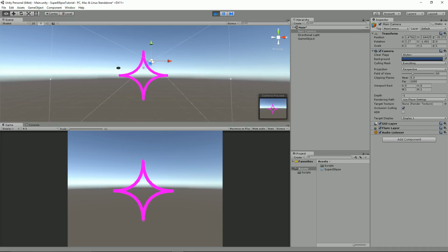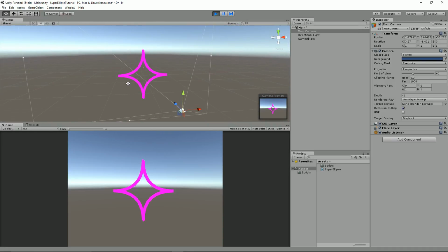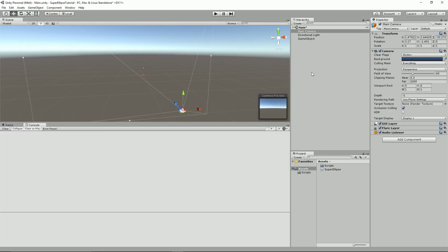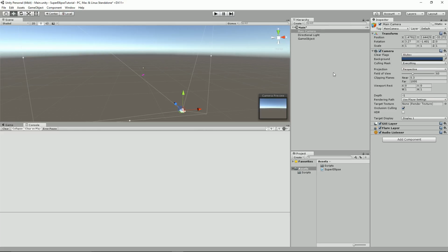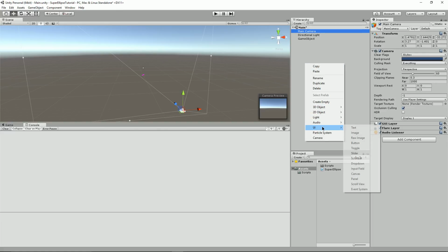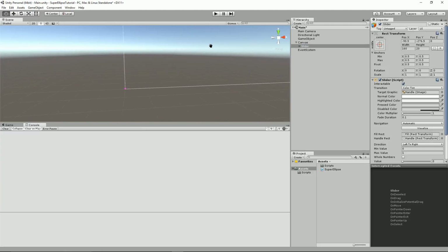Why don't we just get a bit all Unity on it and make that a slider that we can adjust? This should be quite straightforward. We'll add a slider to the UI. So let's just create that. Create a UI slider, and it creates this enormous window. I've never worked out why that window is so large.